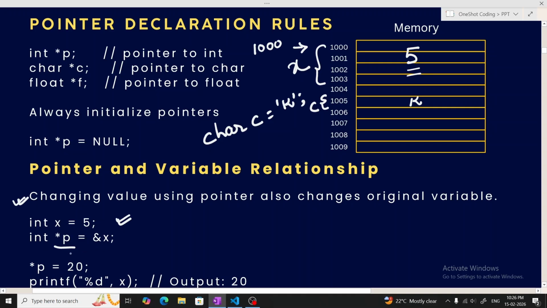Once we create the p variable, it is a pointer variable, so it will again occupy 4 bytes of memory. Suppose here our pointer p gets created. This is our pointer p, and in this block I can store the address of any variable. So in our pointer p, we are storing the address 1000. So our p is pointing to this address 1000 of variable x.